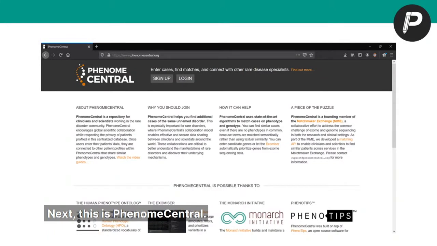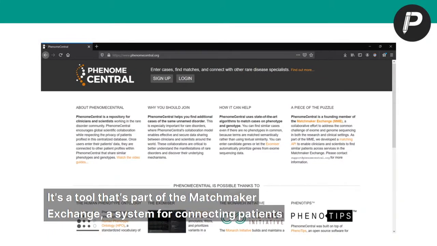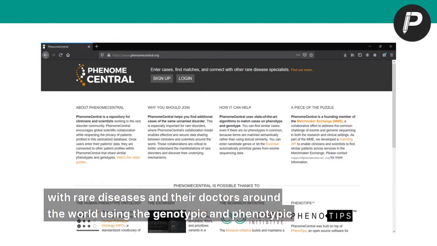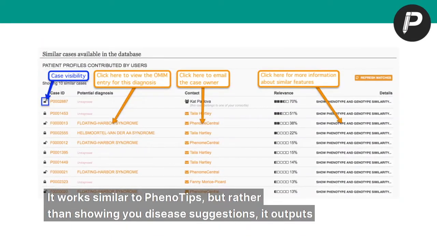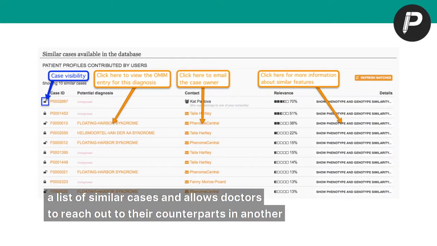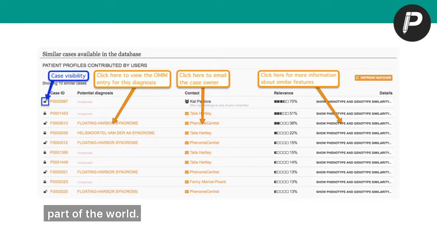Next, this is PhenomeCentral. It's a tool that's part of the Matchmaker Exchange, a system for connecting patients with rare diseases and their doctors around the world using the genotypic and phenotypic profiles. It works similar to Phenotips, but rather than showing you disease suggestions, it outputs a list of similar cases and allows doctors to reach out to their counterparts in another part of the world.